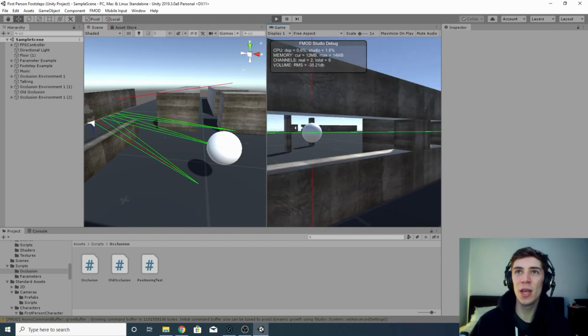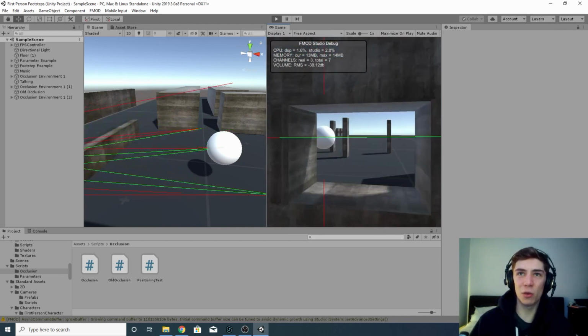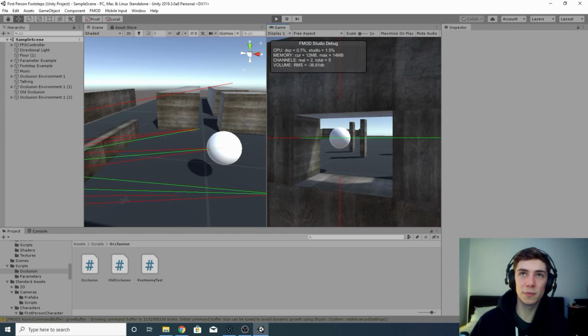Very subtle. And then finally, if I stand in this little box, like I explained earlier, we expect a little bit of occlusion, but not completely. Or rather, with the old one, we weren't getting any. Now we're getting a little bit, even though the direct line between the sound and the listener isn't obstructed, but the lines around them are. So how cool is that?